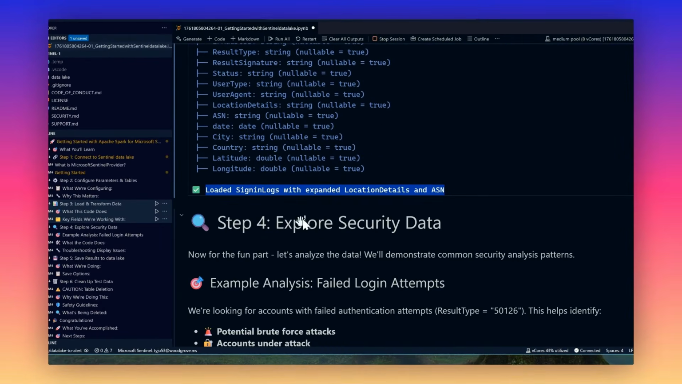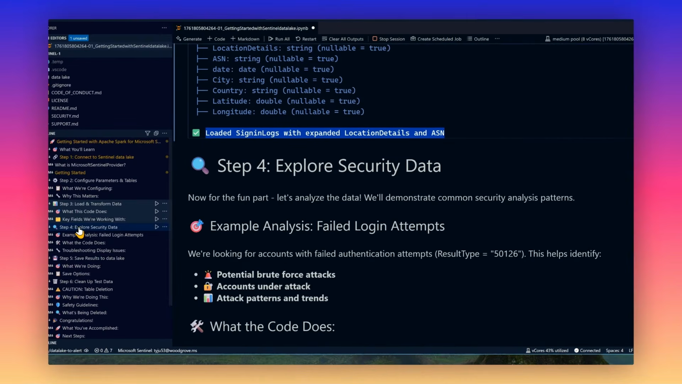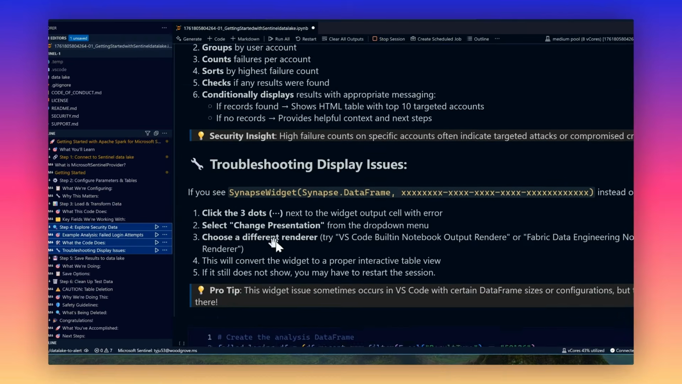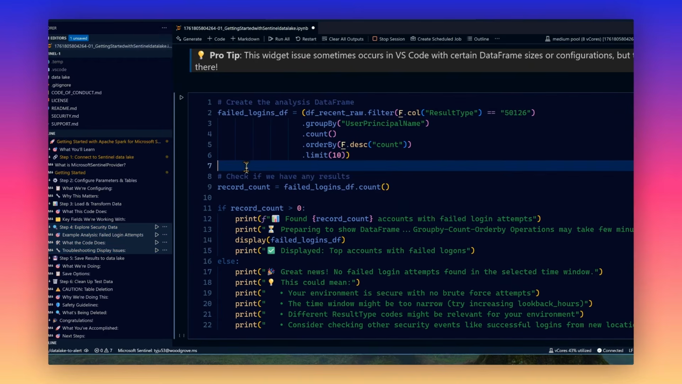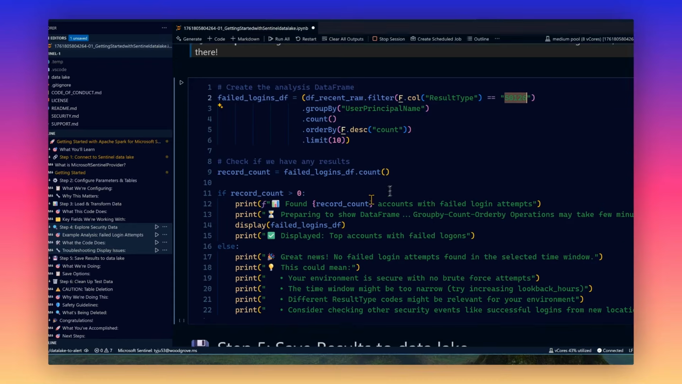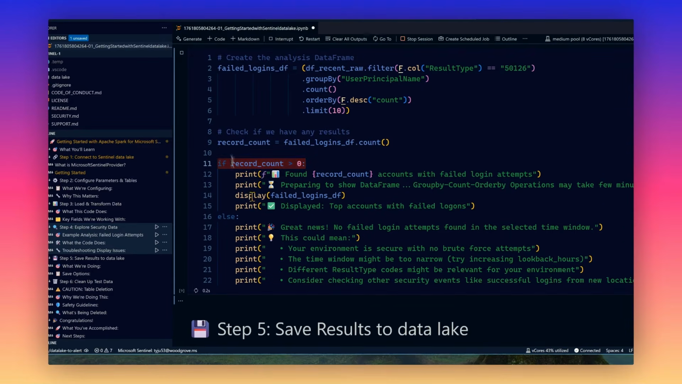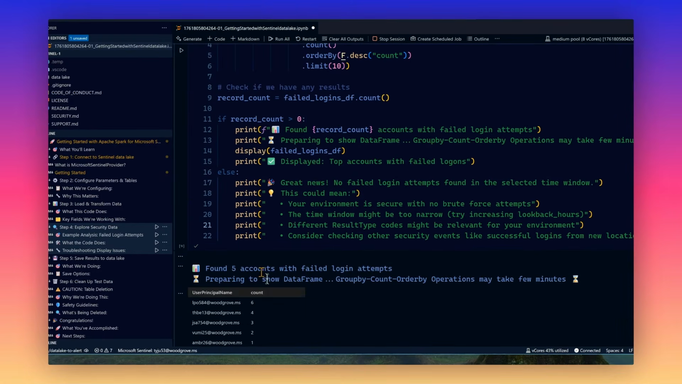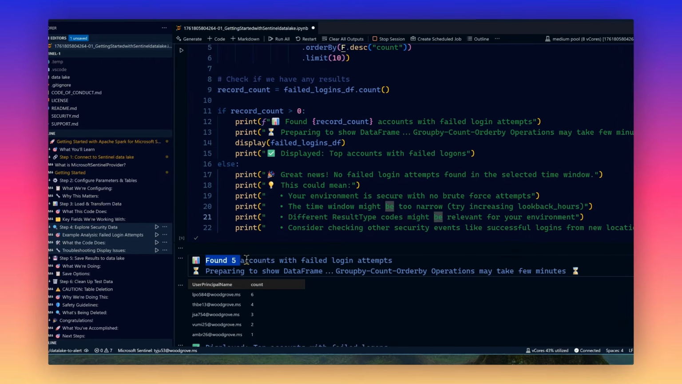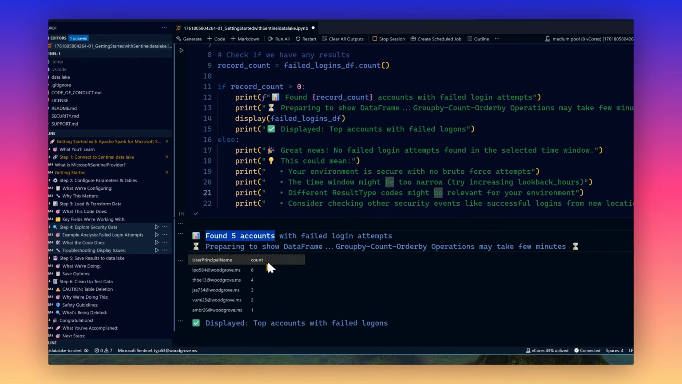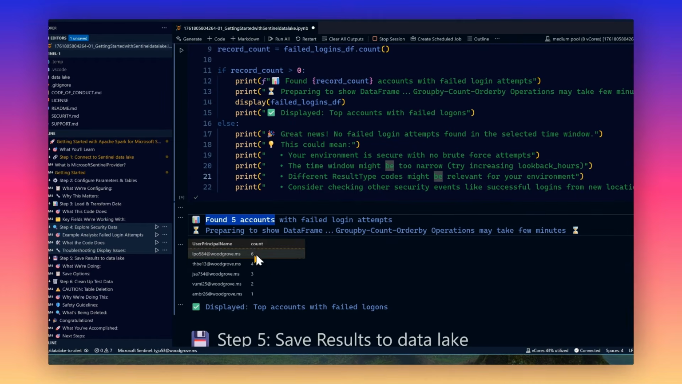Now, let's execute Step 4, explore the security data. In this cell, we are filtering for failed logons with result type 50126. The cell output will either show matching records along with account and table, or display a status message suggesting you adjust the lookback period to find matching results. As we can see, here are 5 accounts with failed login attempts and a nicely formatted HTML table of accounts with count.